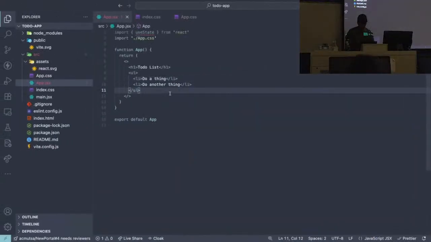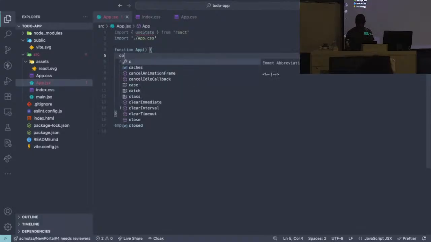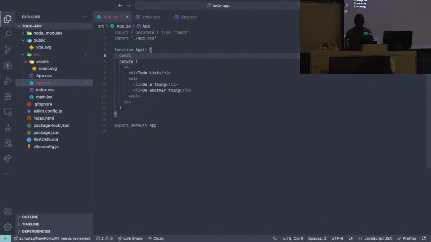Okay, yeah, so there's our list, but this is static, right? This list won't change at all. Nothing about our code is modifying the list. So at least let's put all of these things into a variable that maybe we can start messing with later. So let's say I'm going to say const to-dos equals, and I'm going to put the strings in here of the things I need to do. So to do a thing, do another thing.